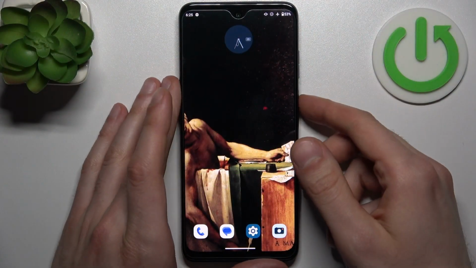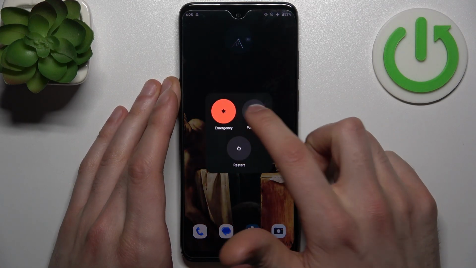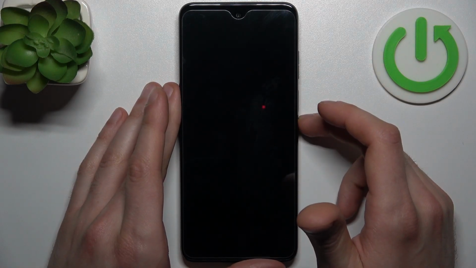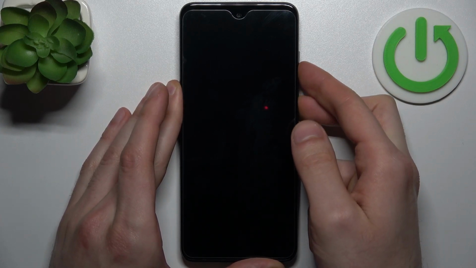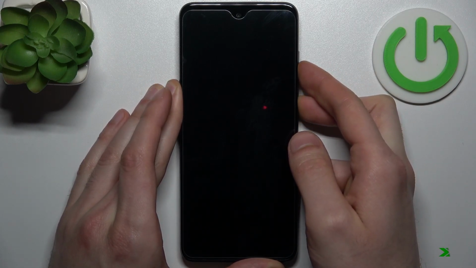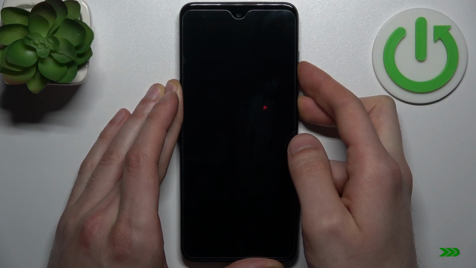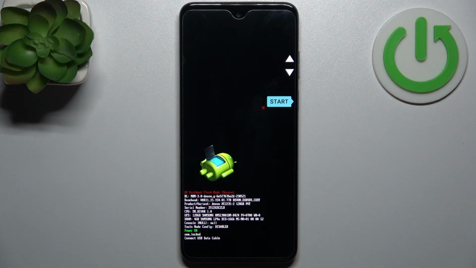So to do this, firstly you have to turn your device off by holding down the power key. After it turns off completely, hold down the combination power key plus volume down at the same time for a couple of seconds, like this. And after that you will enter boot mode.